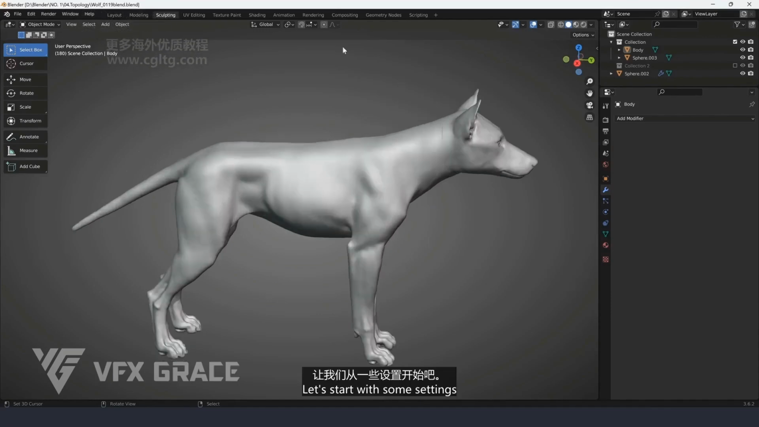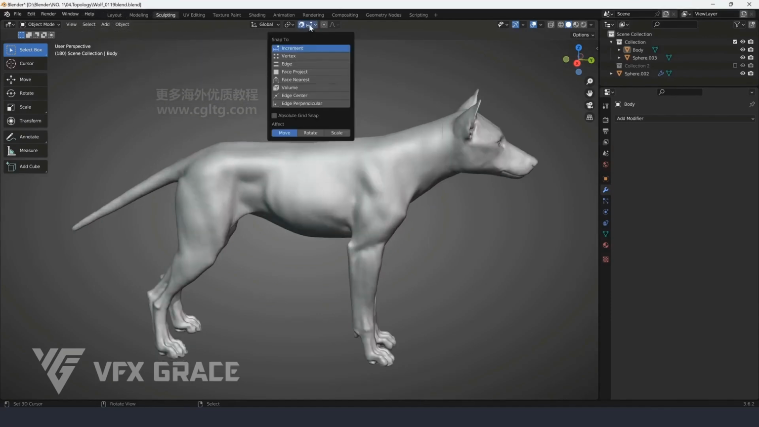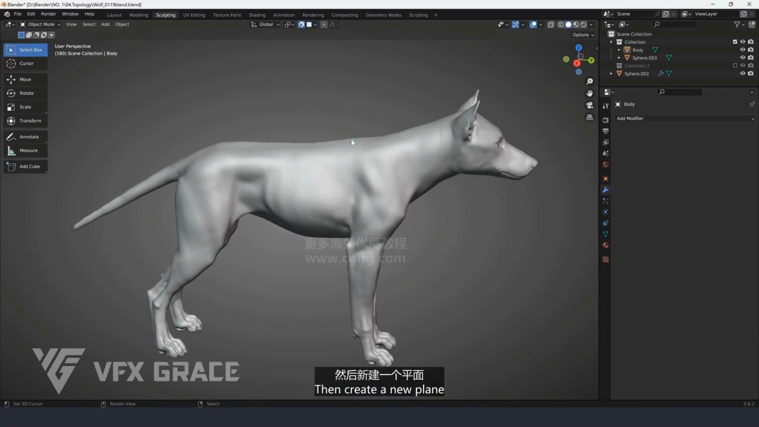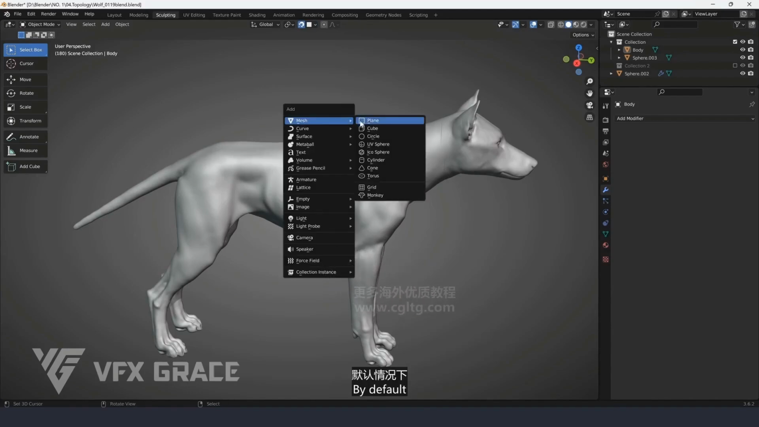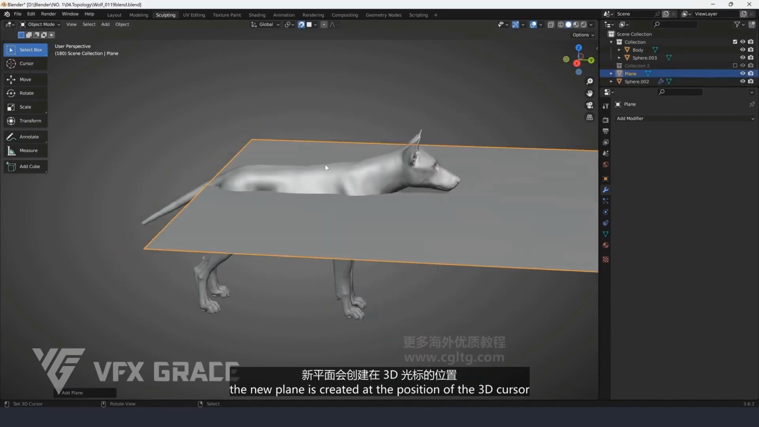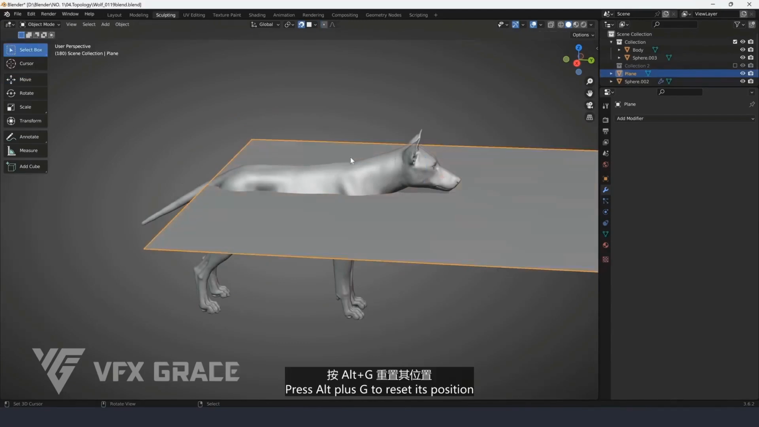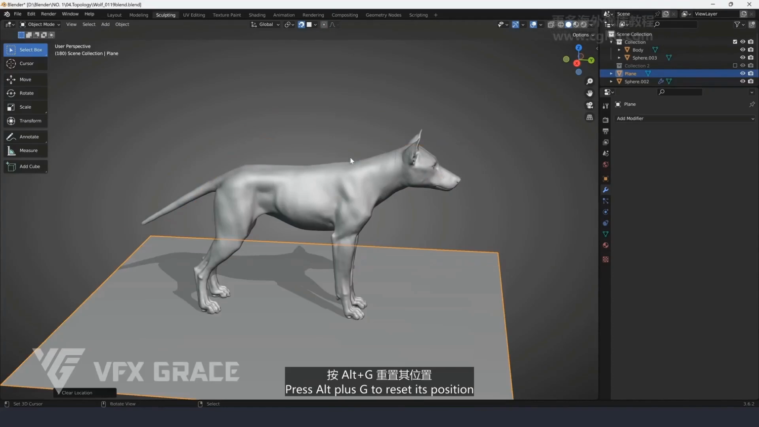Let's start with some settings. Turn on snapping. Quickly set the snapping type to face. You can simply copy my settings for snapping here. Then create a new plane. By default, the new plane is created at the position of the 3D cursor. We need to restore it to the right position. Press Alt+G to reset its position.